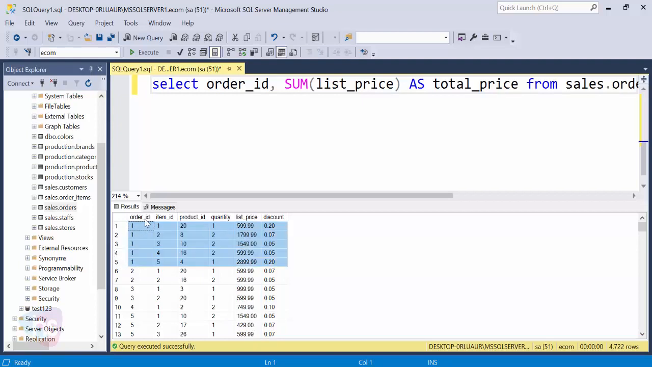Five items are there for the order_id. This is the order ID 1 and 5 items are there. Multiple products are available here with different prices. So I'm making this the total of list prices for the first order. What is the total price of that particular order? That is my motto. Okay.